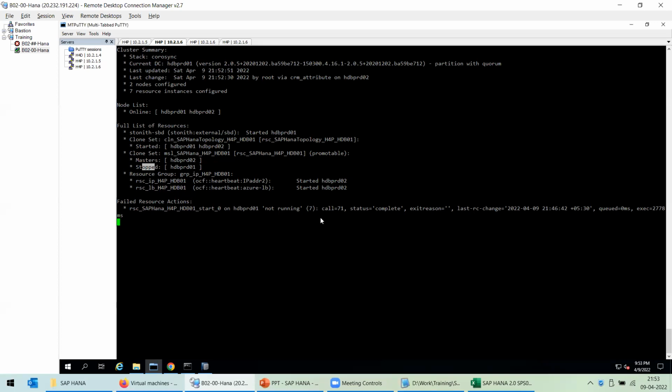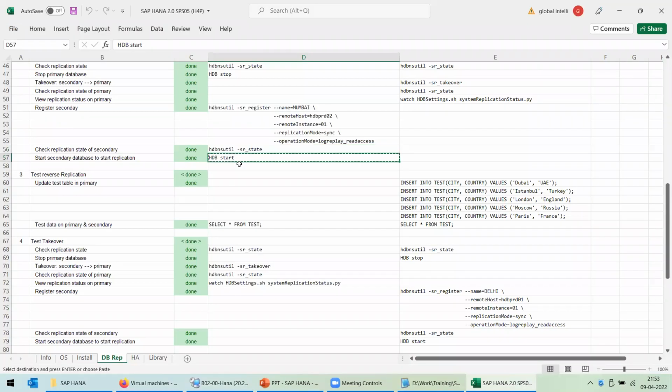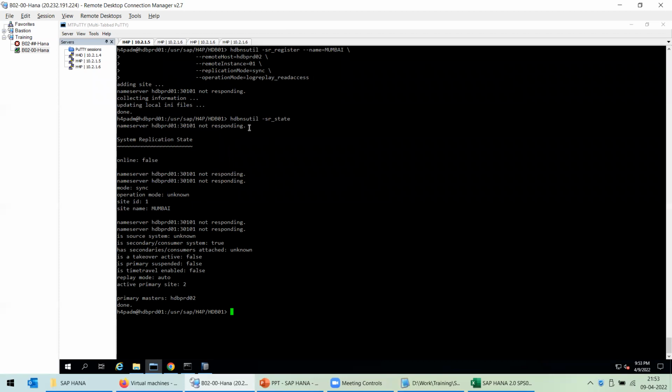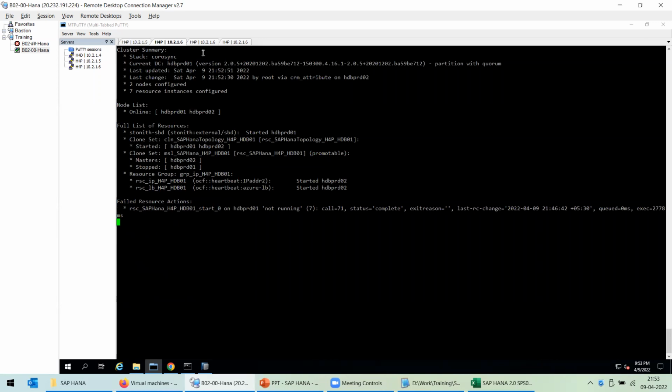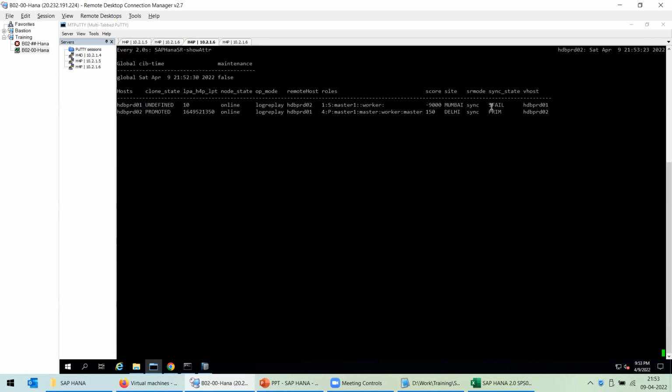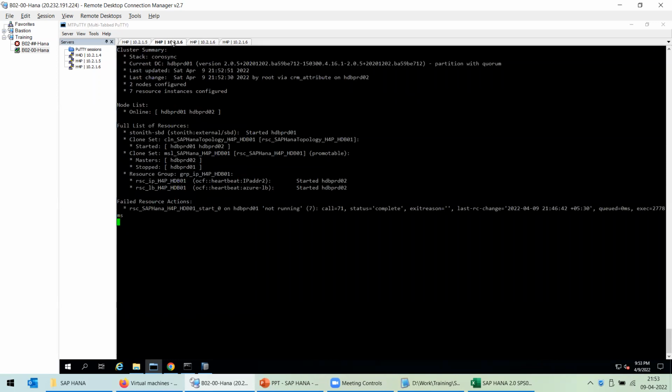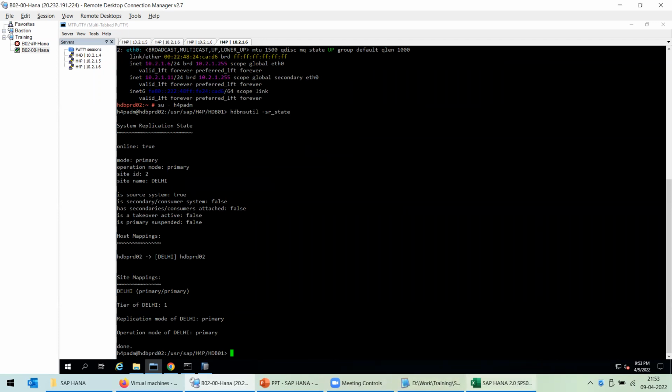So now you have to start the database on the first node. You have registered it as secondary, now start the database on it. Once you start the database, you will see some changes. Here this will again become SOK. SOK means sync OK. From SFAIL, sync fail, it will become SOK. You can also run this command on the primary.